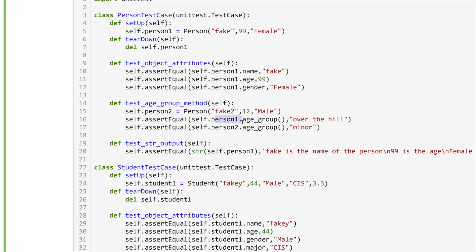So you can see that I'm testing the case where it returns over the hill because person 1 is 99 years old. And then I'm going to assert that person 2 is a minor because you can see person 2 is 12. So in that way, I'm able to test multiple outputs. I'm creating 2 fake objects here so I can then test them both, because the method has different returns depending on the age.